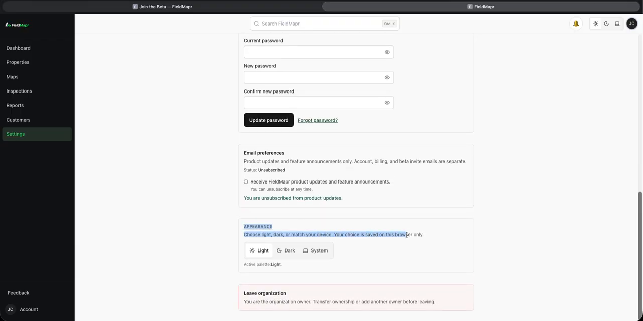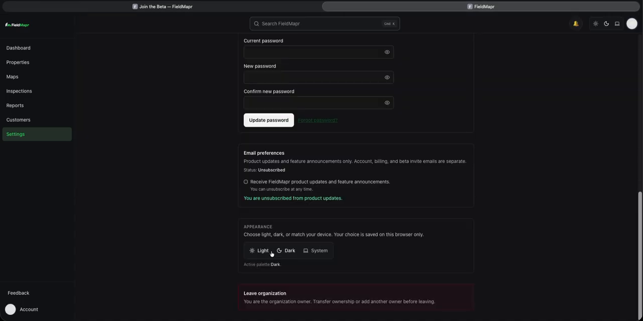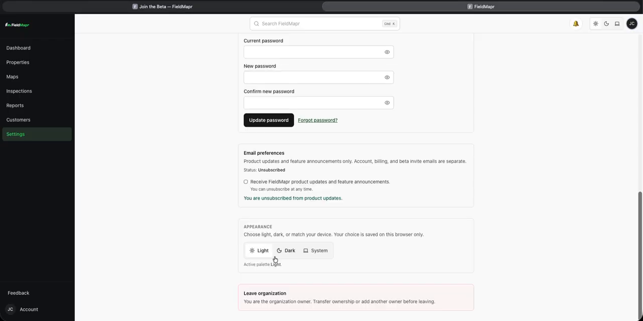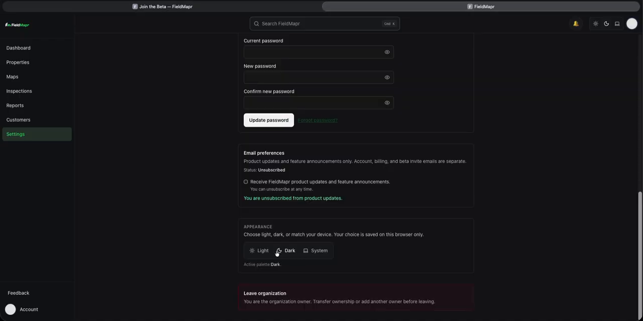Then you have your appearance. So this is what FieldMapr will look like. So you have light, dark, and system. System just goes with the system default that your system's using. So if your iPhone switches between light and dark mode throughout the day, you can leave it on system. Dark mode is in beta.